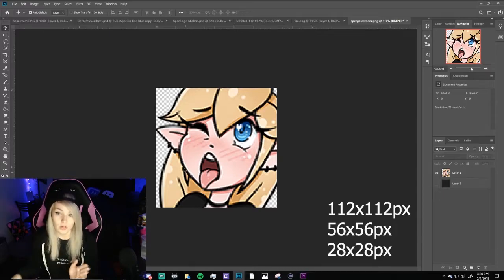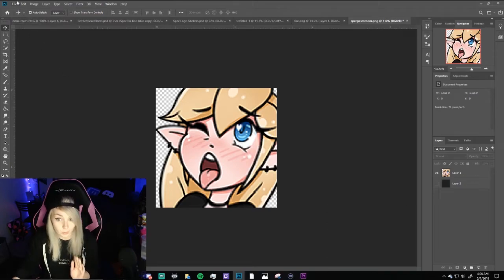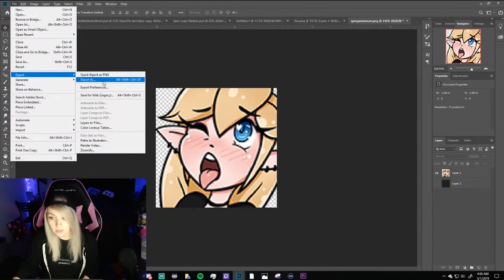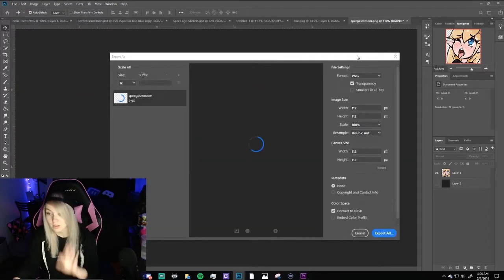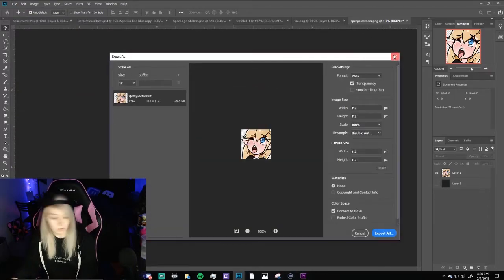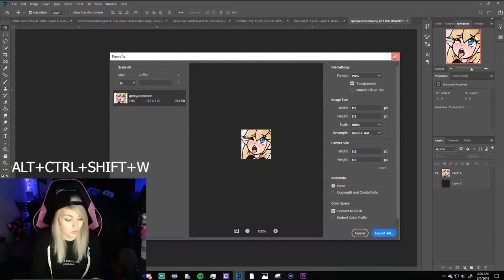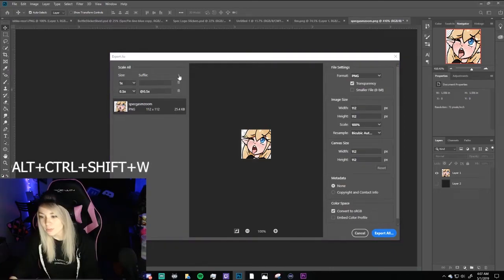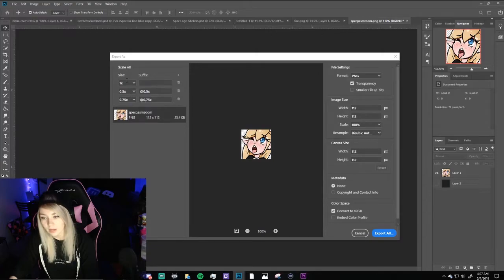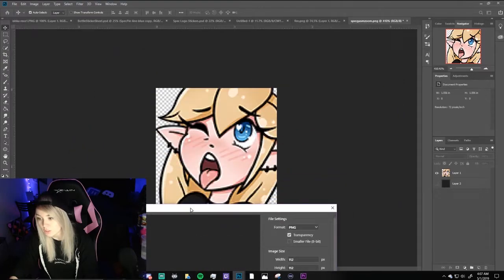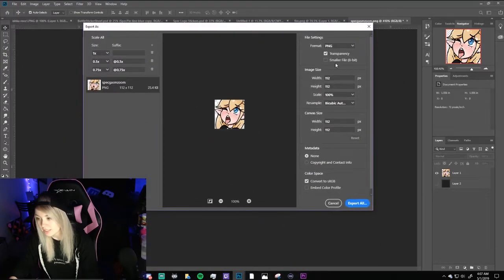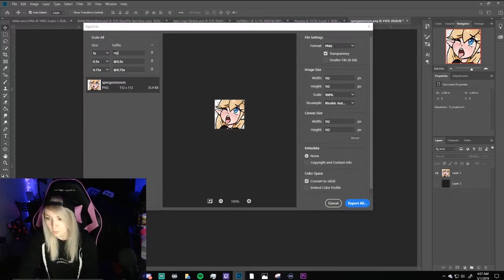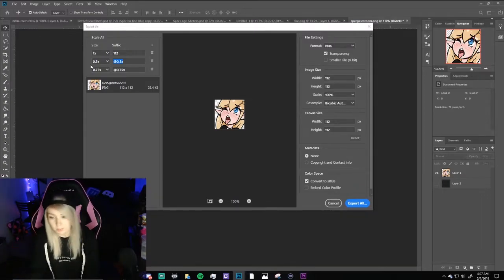Or I'm going to show you a quick shortcut if you're wanting to export all of them at once. So go to export, export as, or to get to this window, the short key is Alt Control Shift W. So if you want to do plus over here, and remember this original picture that is still behind here is 112 by 112, and it says that right here. And you can export all of these at the same time, so do the 112 suffix right here. And the suffix on this is just what the file name type is going to be.